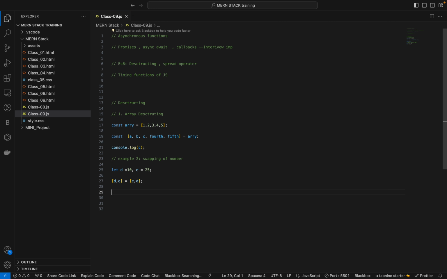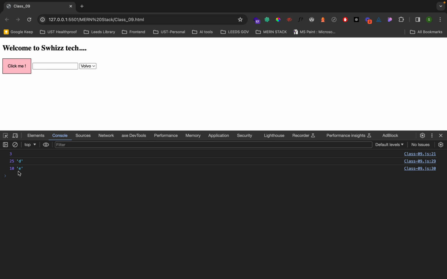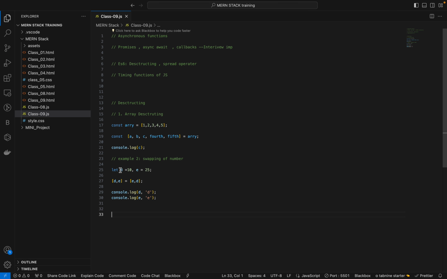Okay, now console.log of A and also console.log of B. Oh, sorry, we are using D, right? D, E. If you can see now, D value is 25 and E value is 10. What we have given actually, D value is 10 and E value is 25. But we have reversed that one. Simple, with just a small line of code.